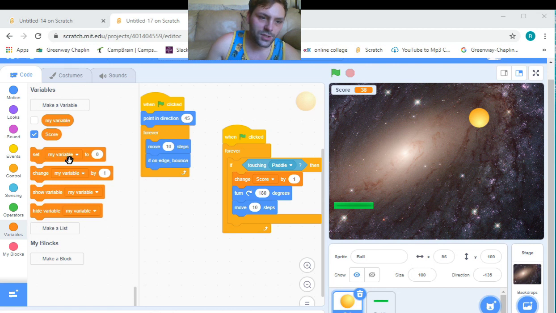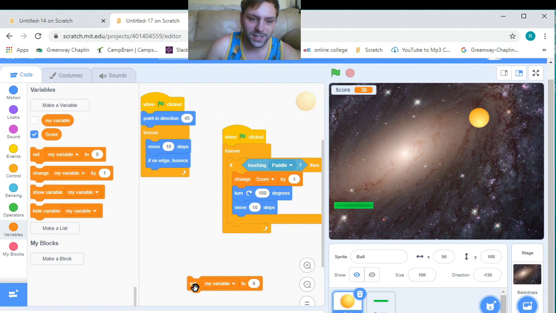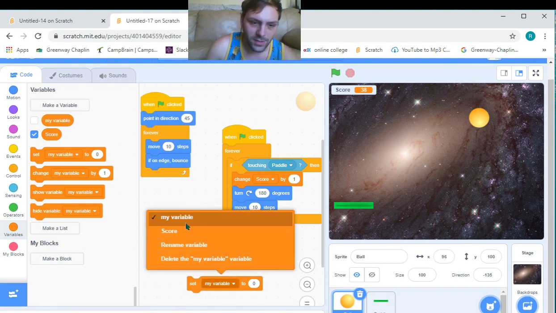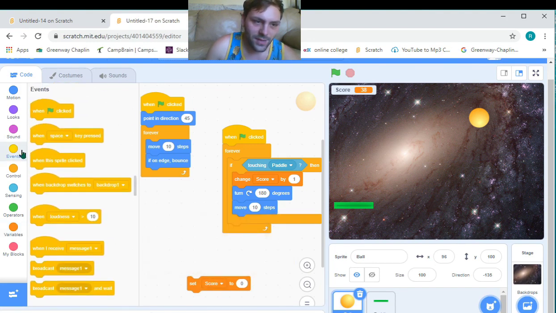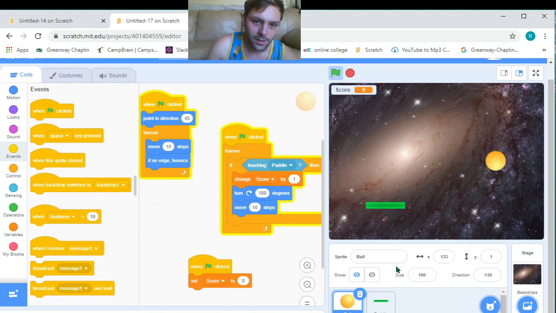To reset the score, we can grab our set variable to 0. We can change the variable down to score, and then on top of that we can just grab a when green flag clicked block, and then every time you restart the game, it'll restart your score.